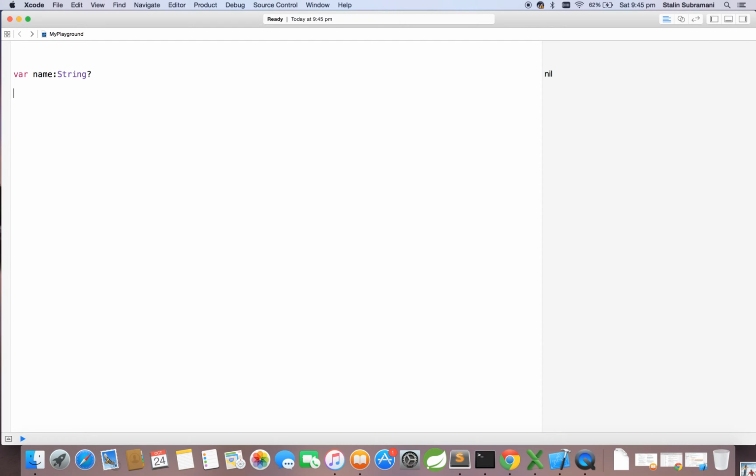So what is the advantage of this actually? Suppose we are writing name dot lowercased string, and the name doesn't have any value. Say we assign nil. If you try to call a method on a nil pointer, it will end up crashing. In Objective-C it's fine because sending a message to nil is fine. But in C or C++, calling a method on a nil pointer will end up in exceptions.